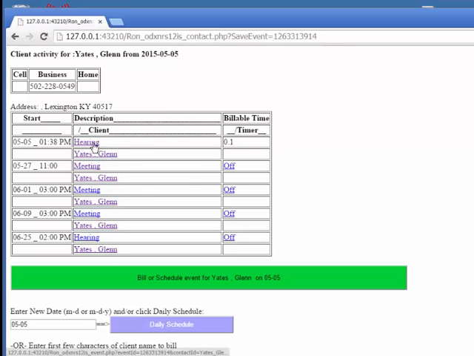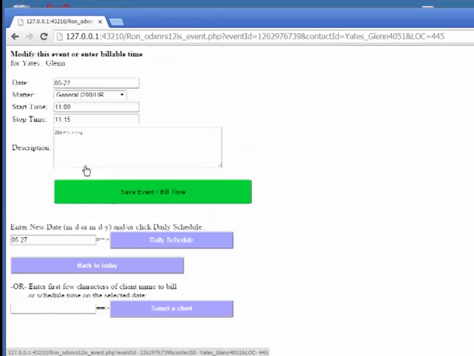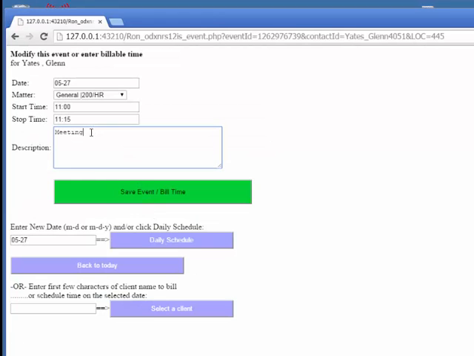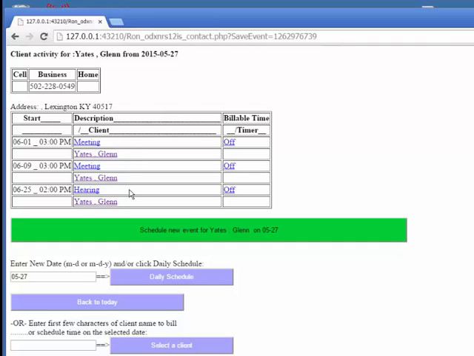Next, Glenn calls and wants to cancel the meeting on May 27th. We can either change the date on the daily schedule to view the 27th, or you can click on Glenn's name on today's schedule, which will display Glenn's future activity. Click on the description for the meeting on the 27th. To delete the item, change the description to the word delete and click on Save Event. We have not added a delete button to this window for safety. To avoid accidentally deleting an item, ProTempus requires you type delete into the description.